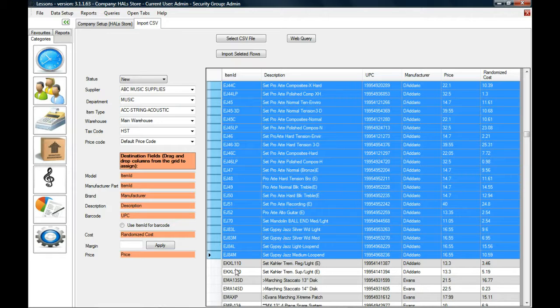All right. So once again, item ID is going to be the model. Item ID is going to be the manufacturer part number. Now the manufacturer part number needs to be a unique number. Brand is simply going to be D'Addario in this case. Description is going to be description here. And UPC is what we're going to use for the barcode. And that's what it will also print off for your labels. So we'll import selected rows.